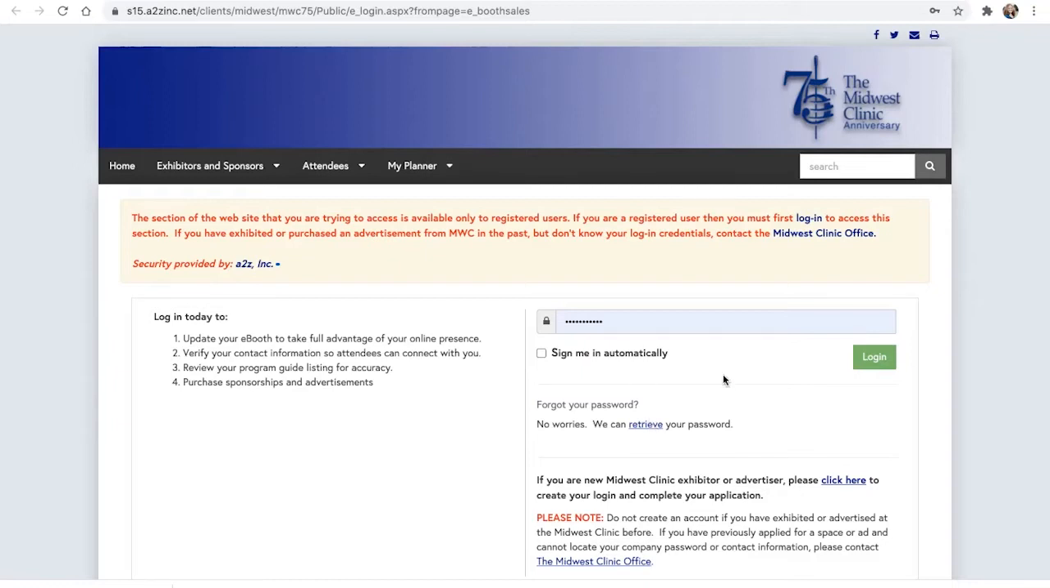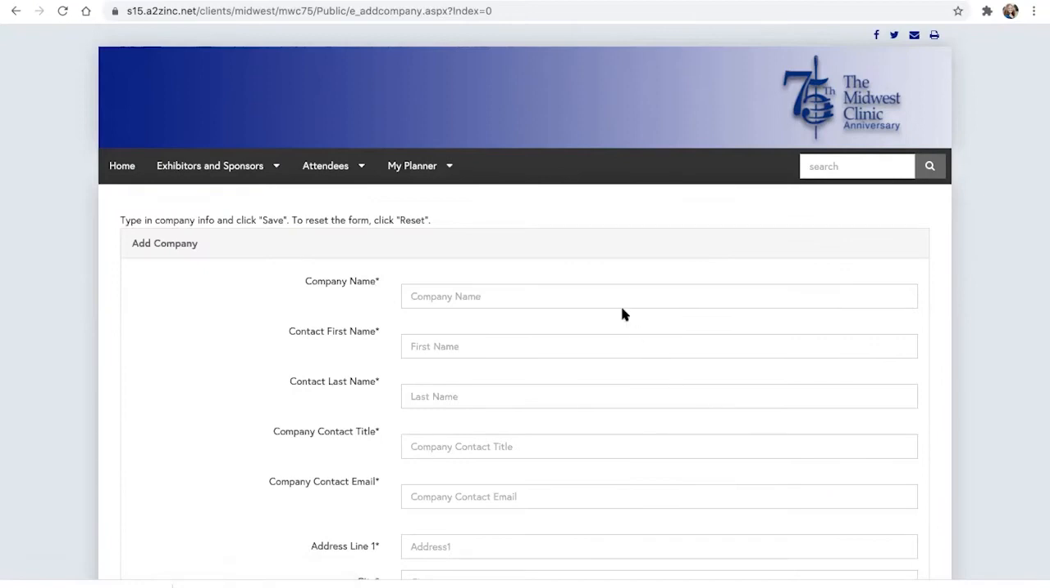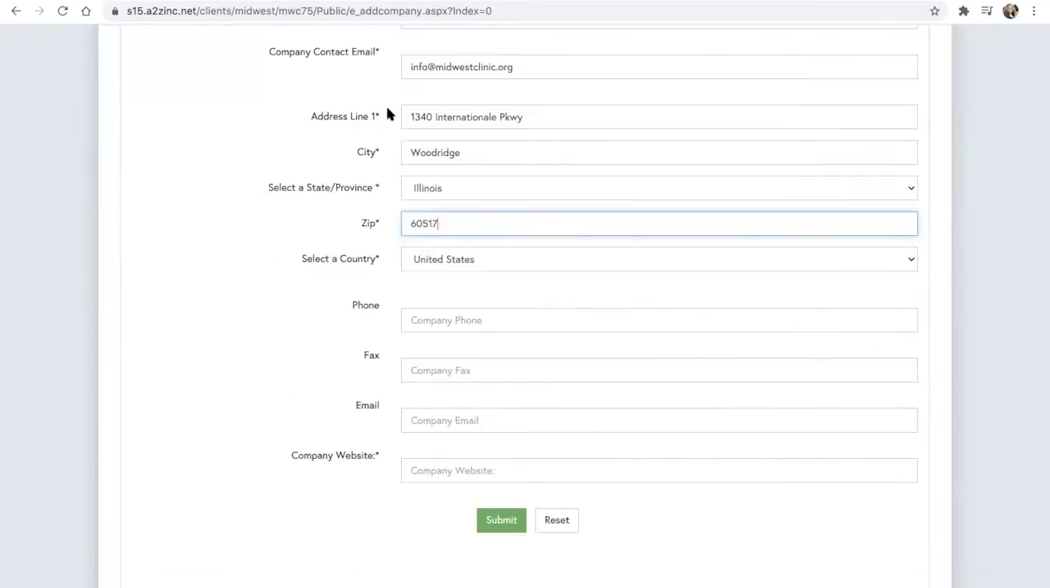If you've not exhibited or sponsored with us in the past, then you will need to set up your company profile. In order to do that, simply click right here, and this will take you to the company setup page. You can see all of these fields with asterisks next to them are required fields. Anything that doesn't have an asterisk does not need to be completed in order for you to submit your form.